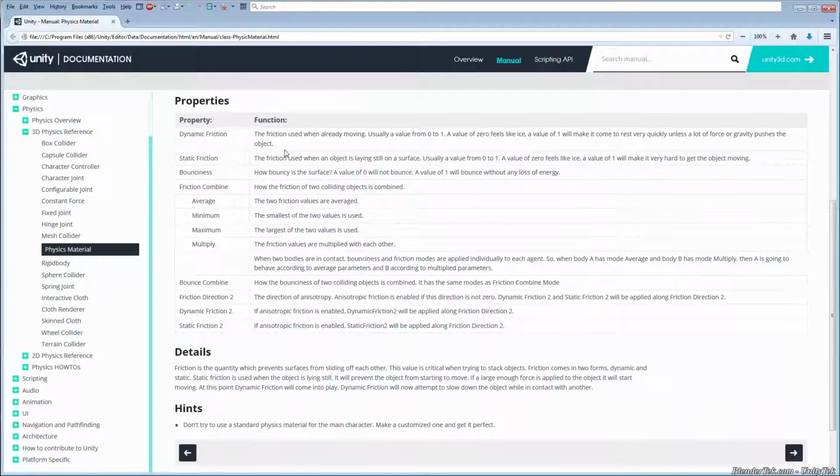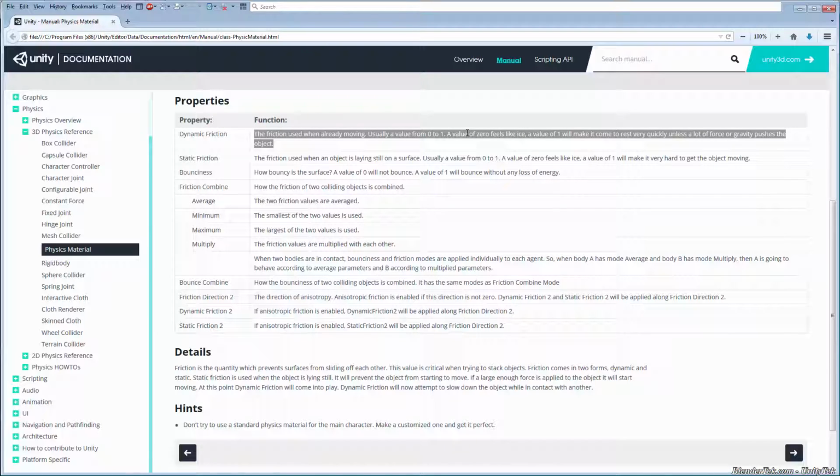So yeah, this tells you here what everything is trying to do. So dynamic friction is the friction used when already moving. A value of 0 feels like ice. A value of 1 will make it come to a rest very quickly unless a lot of force pushes the object. Static friction is the friction used when an object is laying still on a surface. So we probably want a little bit of both. A value of 0 feels like ice. A value of 1 will make it very hard to get the object moving. So we're going to have to play with both those values definitely.